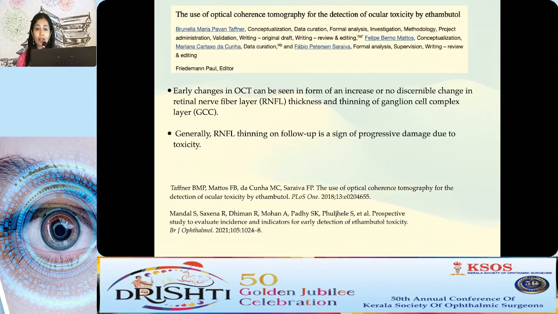Another use is in ethambutol toxicity, like drug toxicity. Nowadays, we are seeing more ethambutol toxicity patients. As we know, the dose of the ethambutol has been increased, and the ethambutol has been extended into the continuation phase. So there are a lot of studies being done to know whether we can detect subclinical optic neuropathy in patients so that the drug can be stopped.